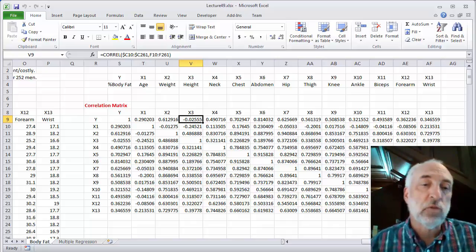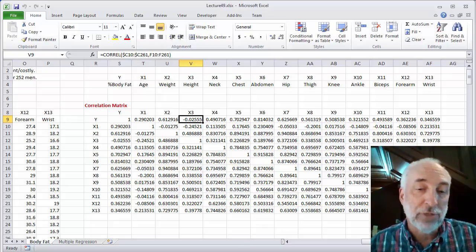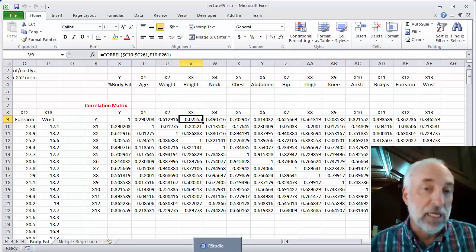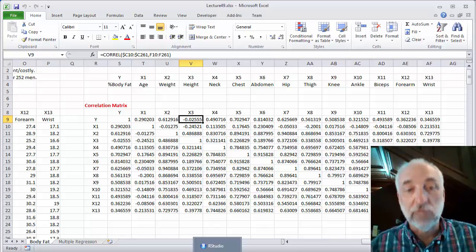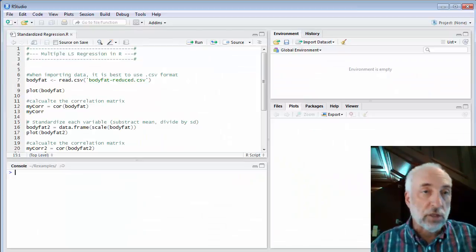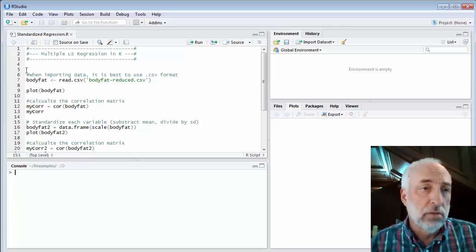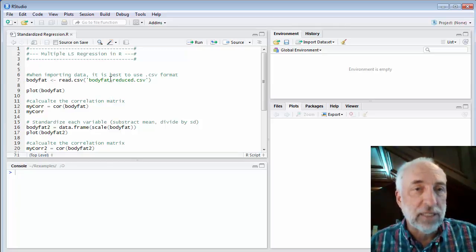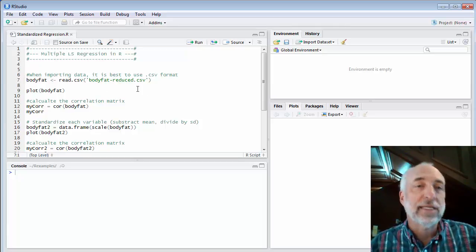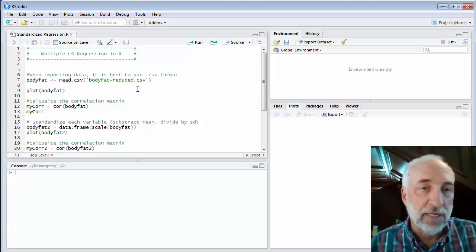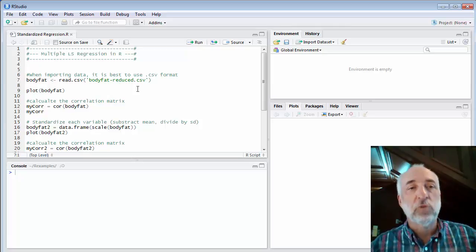Let's do it in R because we're going to find out it's exceptionally easy to do in R. Like many things that are hard to do in Excel are really easy to do in R. So here's an R script that loads up the data. Here I created a somewhat reduced data set, but you can load up the full body fat data set just as easily.